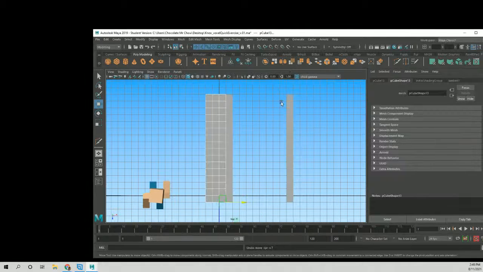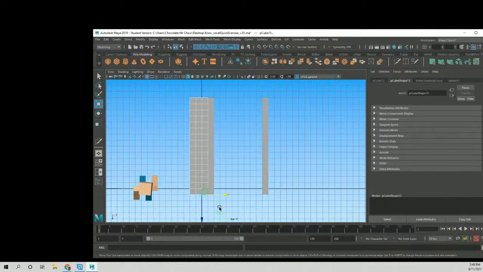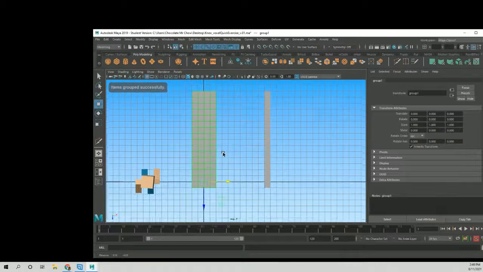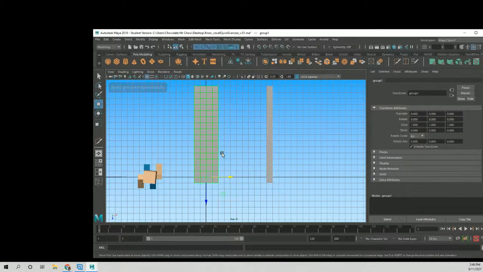I thought that would work. Okay, well, we can do this instead. All right, so, man, this is going to get complicated. Okay, so we can select everything here, right? We go ahead and group them together by hitting Control G.